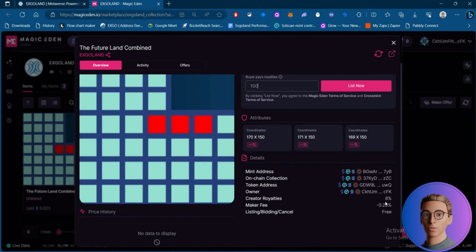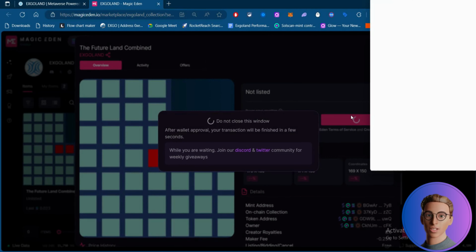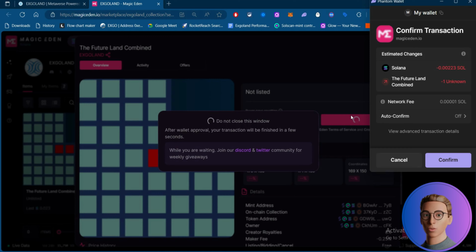A pop-up will appear to pay a very small gas fee of about 0.002 Sol. Once done, you will see the total price the buyer will pay, which includes the royalty fees and the maker fee.